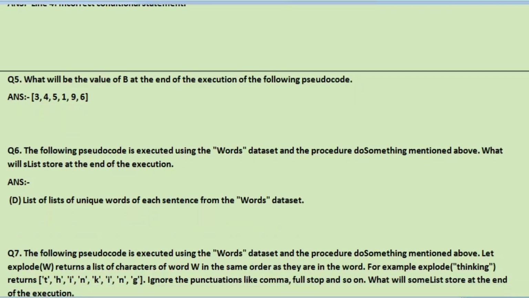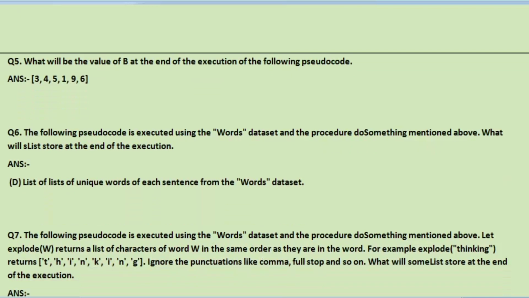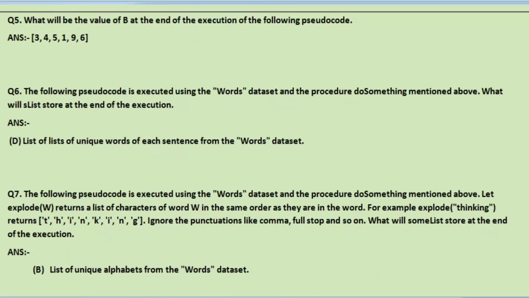Moving toward the fifth question, what will be the value of b at the end of the execution of the following pseudocode? So according to the pseudocode which was given to us, square bracket 3 comma 4 comma 5 comma 1 comma 9 comma 6 will be our required answer.